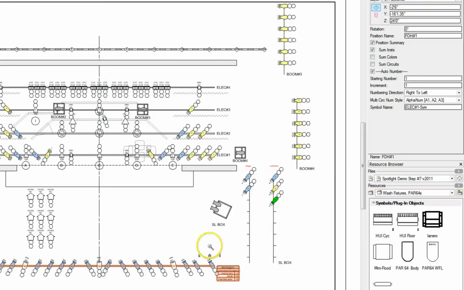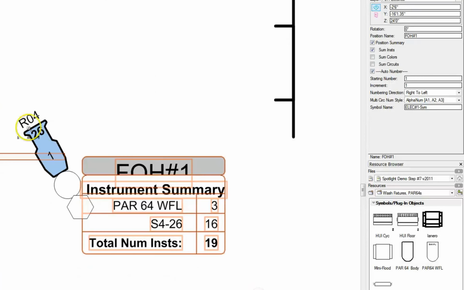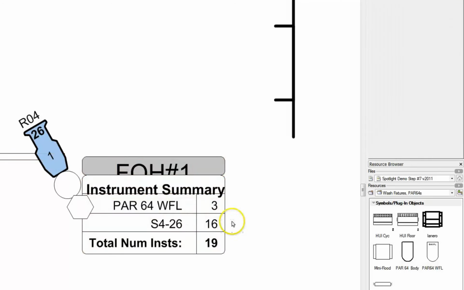And I'm going to zoom in quick. And now, as you can see, it looks like something's off just a little bit, and that is a bug in Vectorworks Spotlight. Everything is off just a little bit in this front of house instrument summary. They haven't fixed it in version 2012, so we just kind of have to live with it. But it is still a really nice service that it provides. And now you see how this is kind of on top of each other. You can fix that.